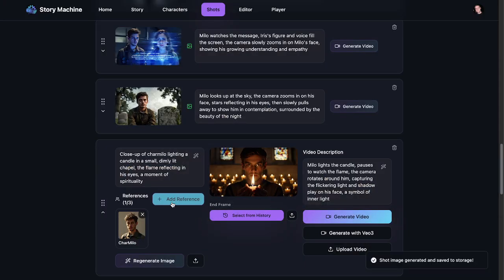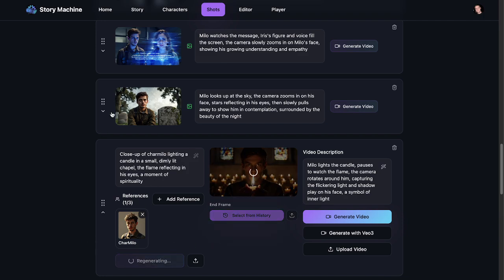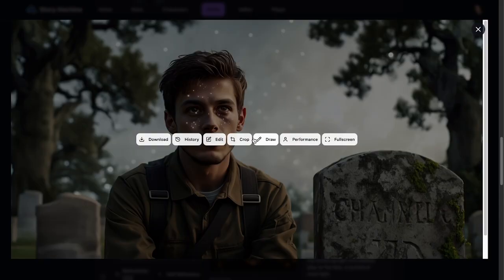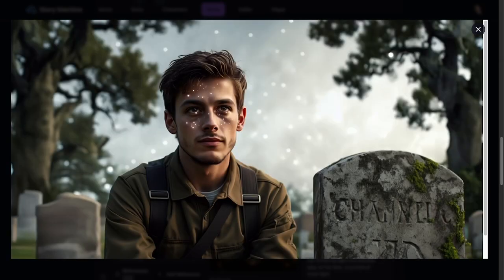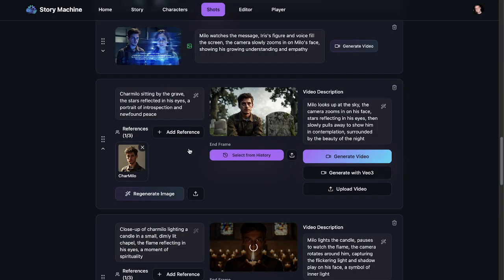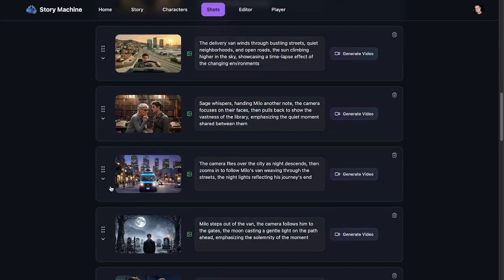You can also just redo. So this one I'll just redo. What's going on with his face? Why is he sparkling? No sparkly Milo.